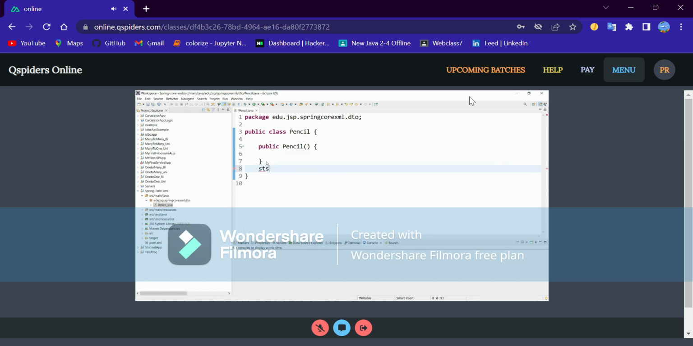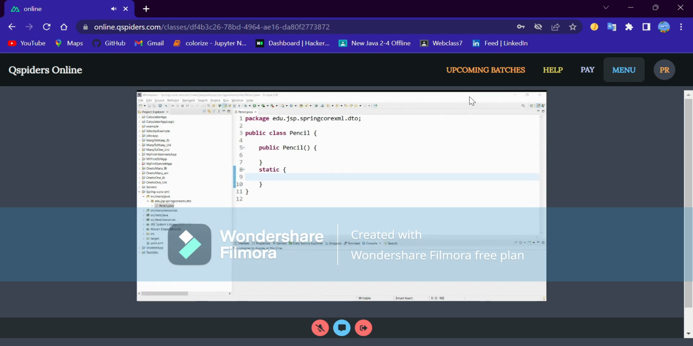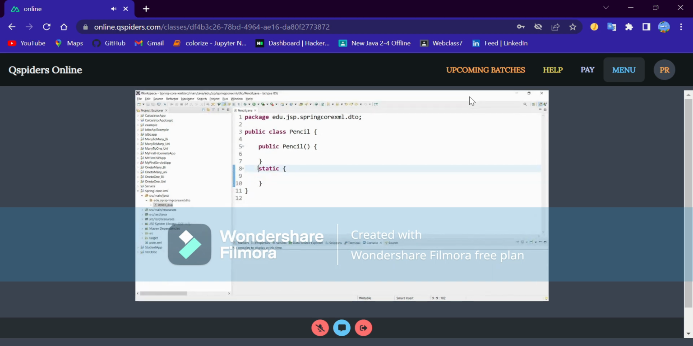So we will get to know when this class will be loaded. Or else, there is no need to add the static block, just go with one method, that is enough. I will tell you in later classes when this happens.